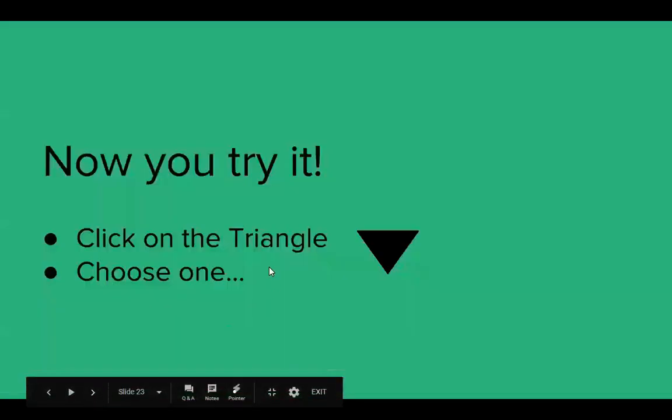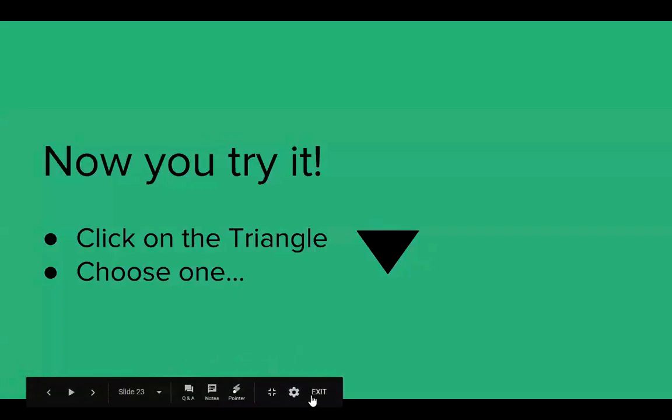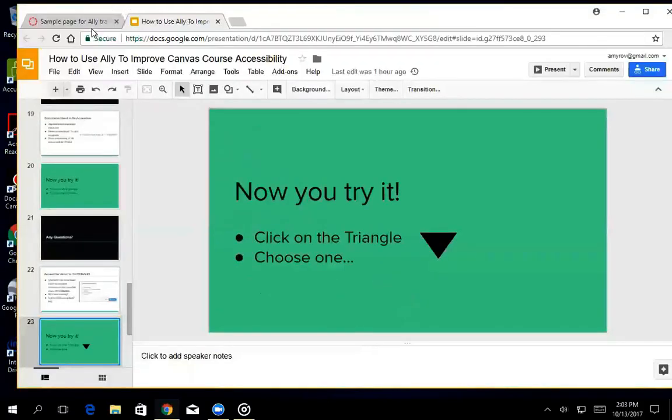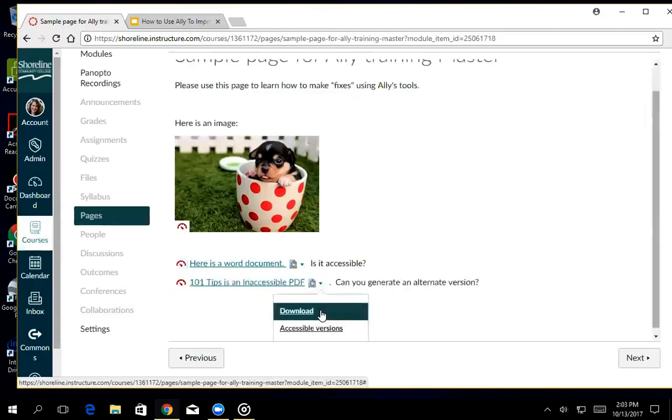So I want you guys to try it. This one's a little different. There's a black triangle next to any uploaded document, and I want you to go ahead and click on that and then choose one of the options. So I'm going to go ahead back into my class here, and it's a little blue arrow right here. It's very tiny, but I'm going to click on this one, and it says, do you want to download that document or do you want to access the accessible versions?